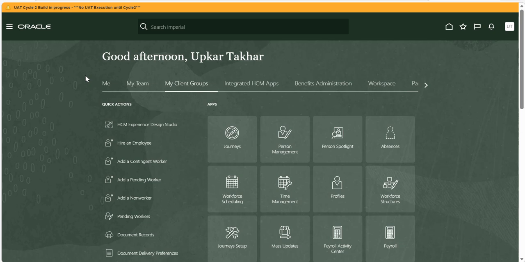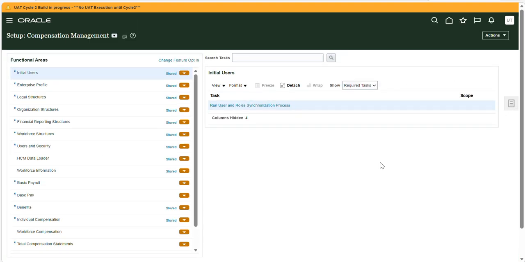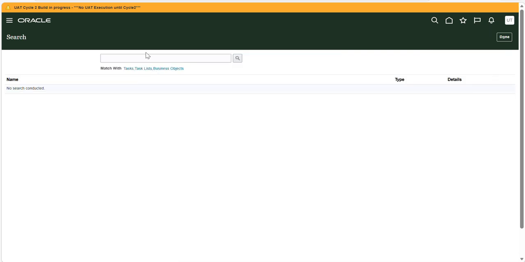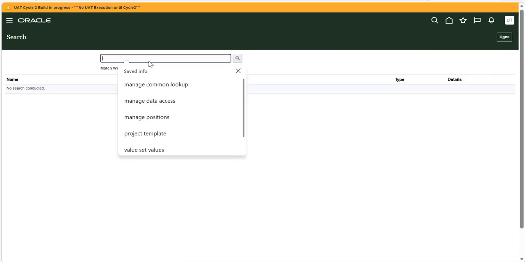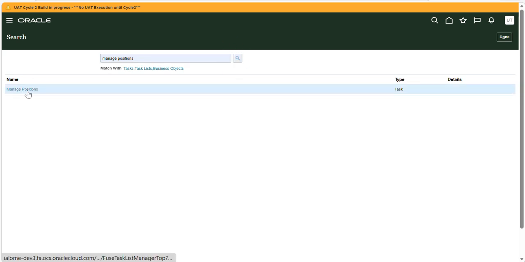We can create a contingent worker second because we'll associate that contingent worker to a position, but let's create the position first. So from scratch, go to our initials, set up maintenance, then once we're in set up maintenance, go back to tasks again, and then search. And then we want to go to manage positions, the task name, click on search.